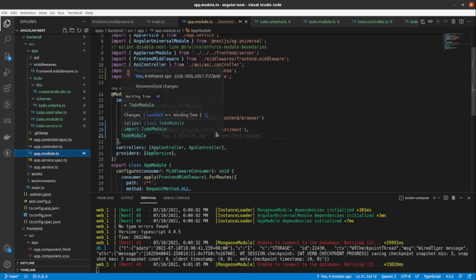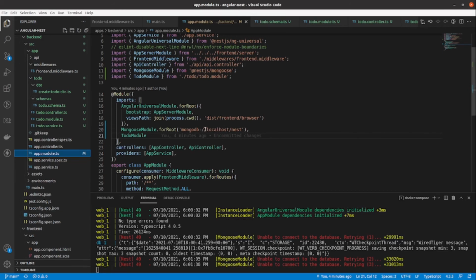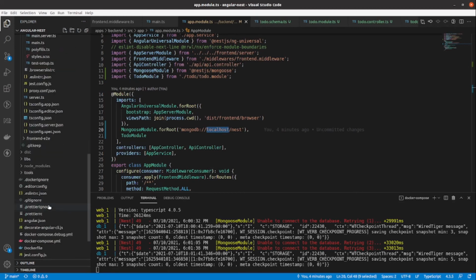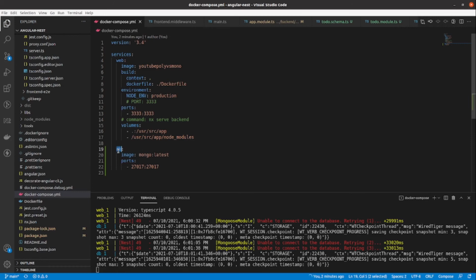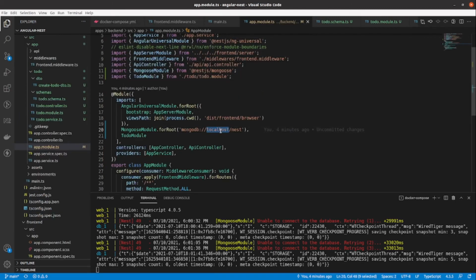because it is different inside a Docker Compose network. Actually, here it should rather be... Let's go and check again in our Docker Compose. Now in Docker Compose, it should rather be db. So let's go again to the app module and make this change.